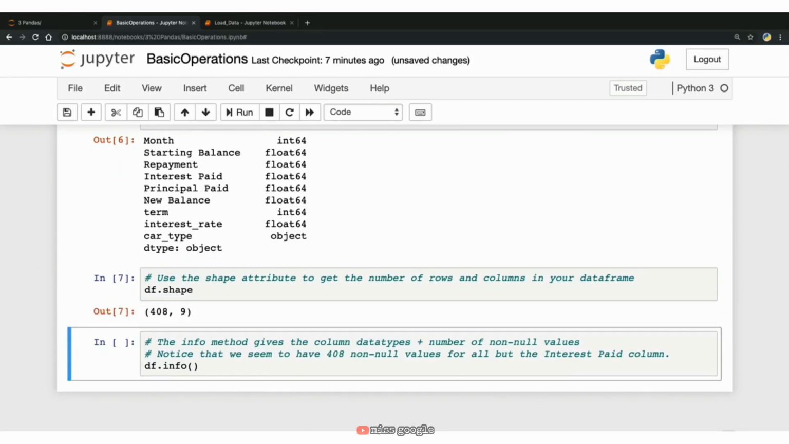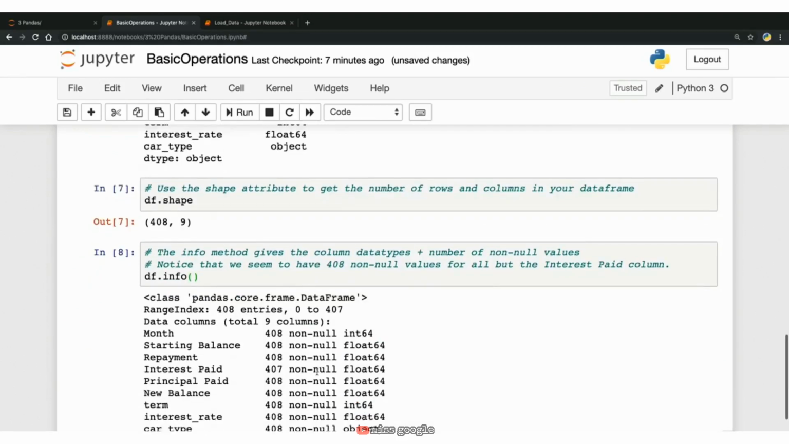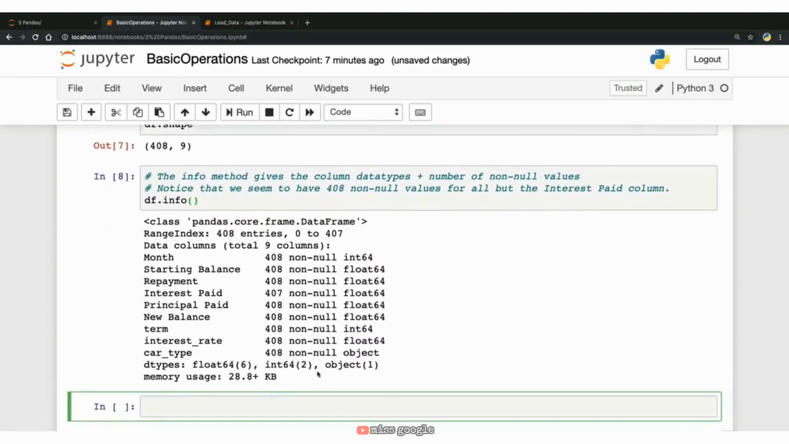A really important thing that is often forgotten is to use the info method. The reason this is very valuable is that you can see how many non-null values you have in your data set, as oftentimes data analysis tasks and data visualizations will not work if you have null values. As you can see here, for the interest paid column, we have one null value because we have 407 non-null values versus every other column has 408. What this tells me is that I'll either have to remove the row or fill in the missing data with some sort of imputation technique.